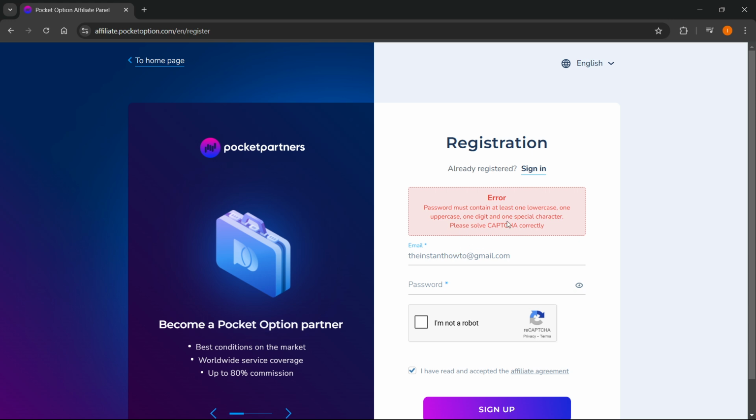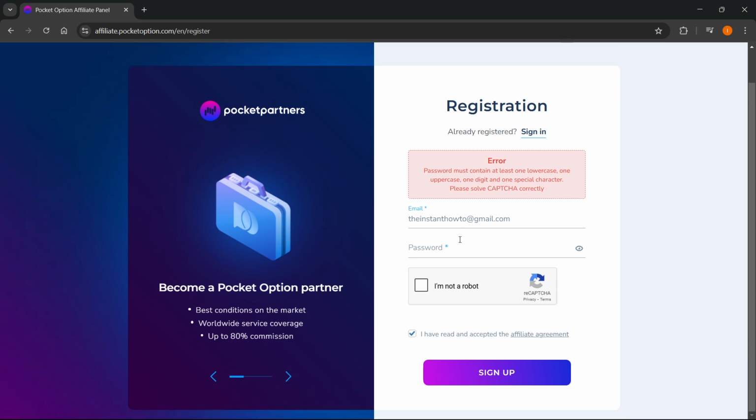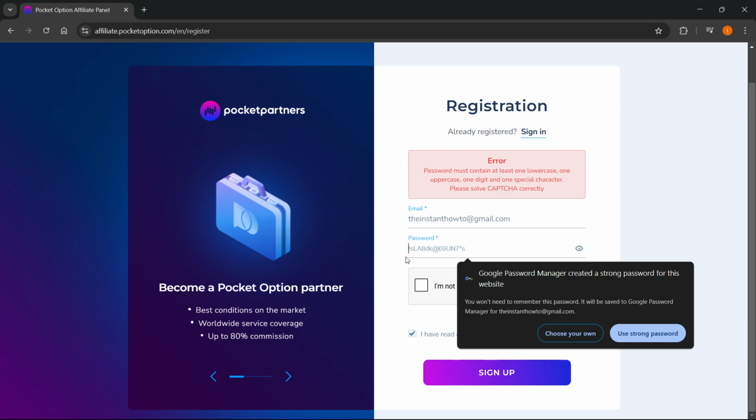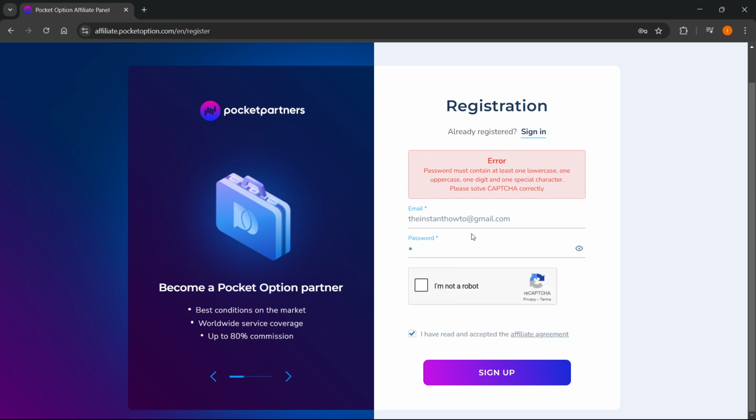It says password must contain at least one lowercase, one uppercase, one digit, and one special character. So in case you get this, make sure you actually use a strong enough password, okay? Because if you don't, they're actually not gonna basically allow you to do this. So let me just do this right now. There we go. I hope this one is going to be good.